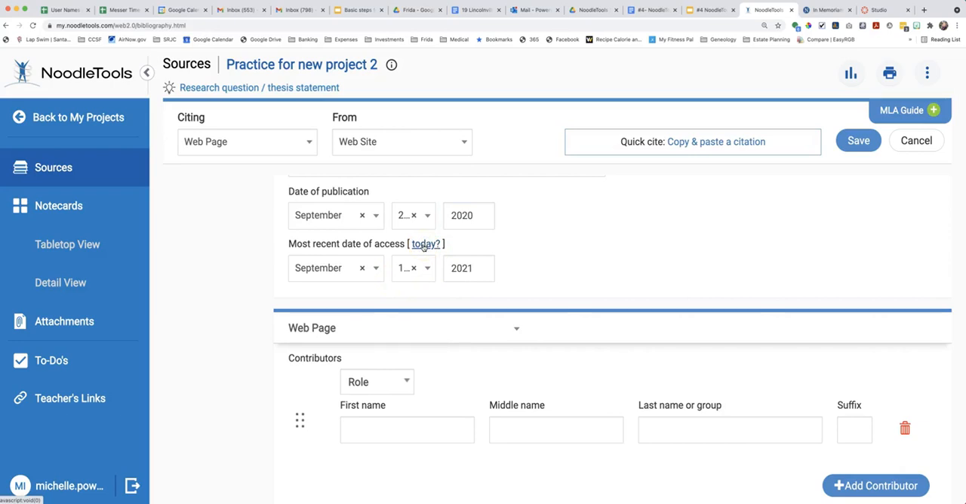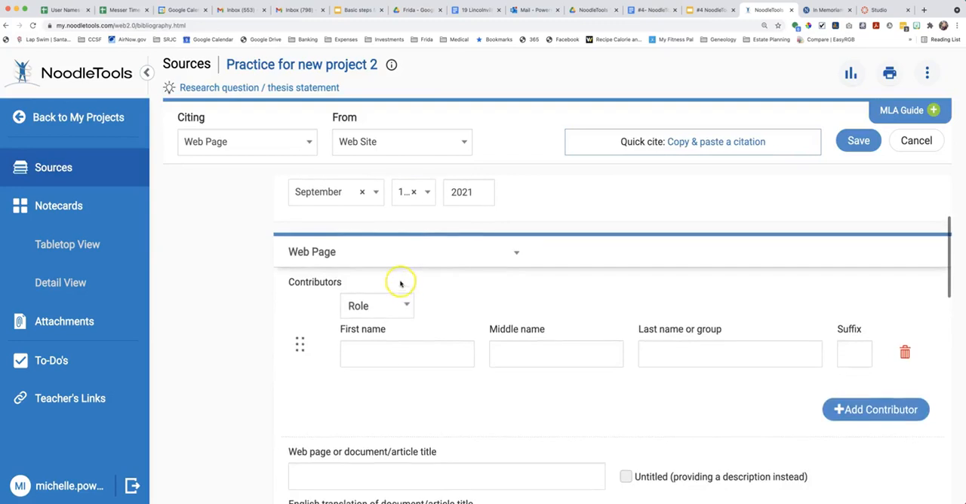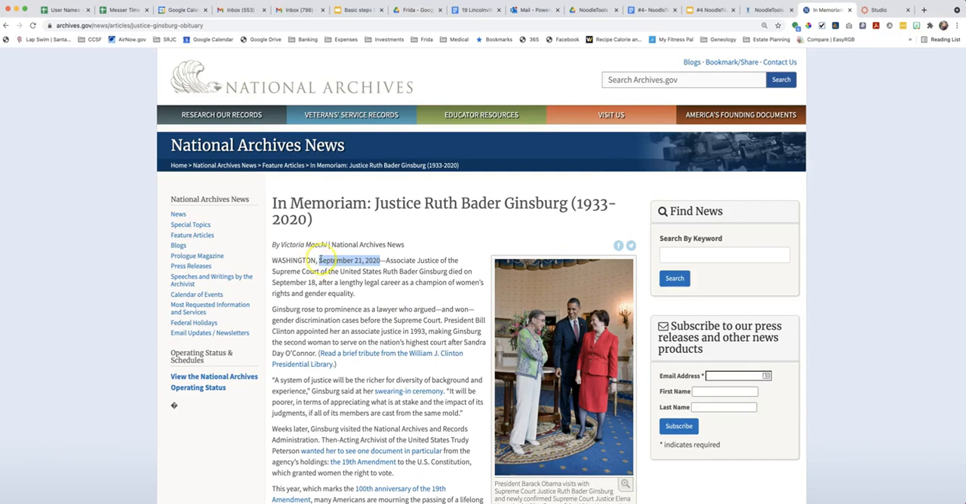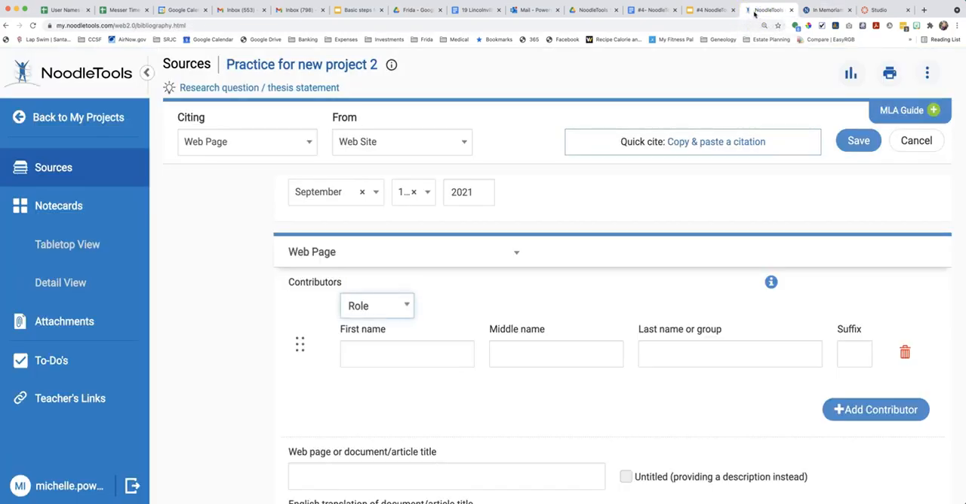The next field is where we will put contributors, the author, editor, or translator, to the article. Go back to the article. It does have an author. Her name is Victoria Maki. Copy the name and at Noodle Tools, paste, choose the role, and paste the first and last name in the fields provided.